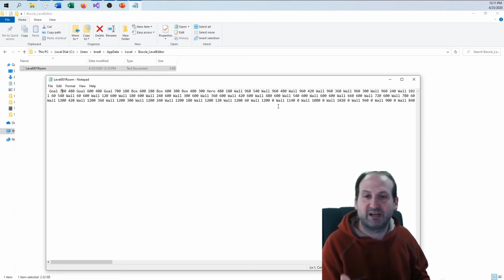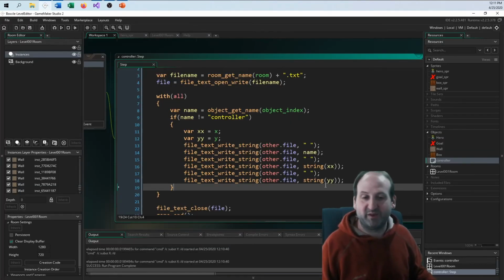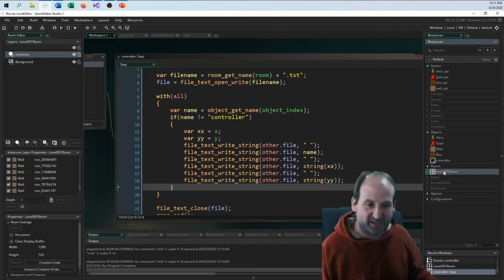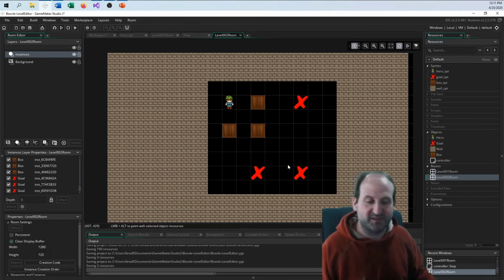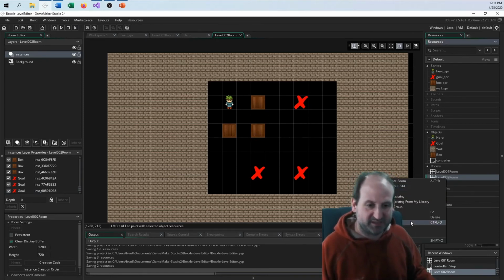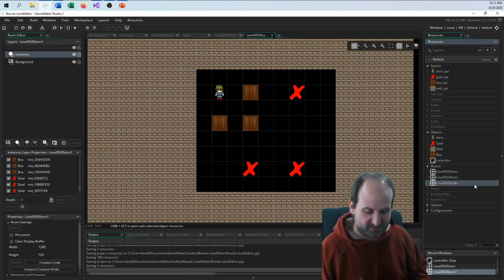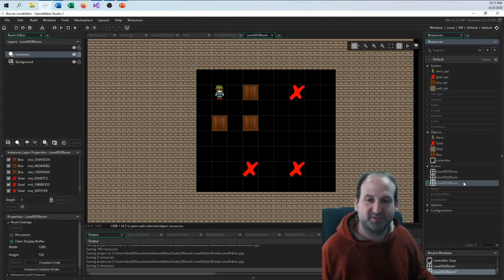Everything but the controller object is placed in here. And so now it's really just a matter of going ahead and, if I wanted more levels, let me duplicate this and make this room 2, level 2 room. And let me get rid of the controller in here. We're going to fix things up here in a minute. And then duplicate this one more time for level 3 room. And again, the sky's the limit here. You can have hundreds upon hundreds once you get this thing going.